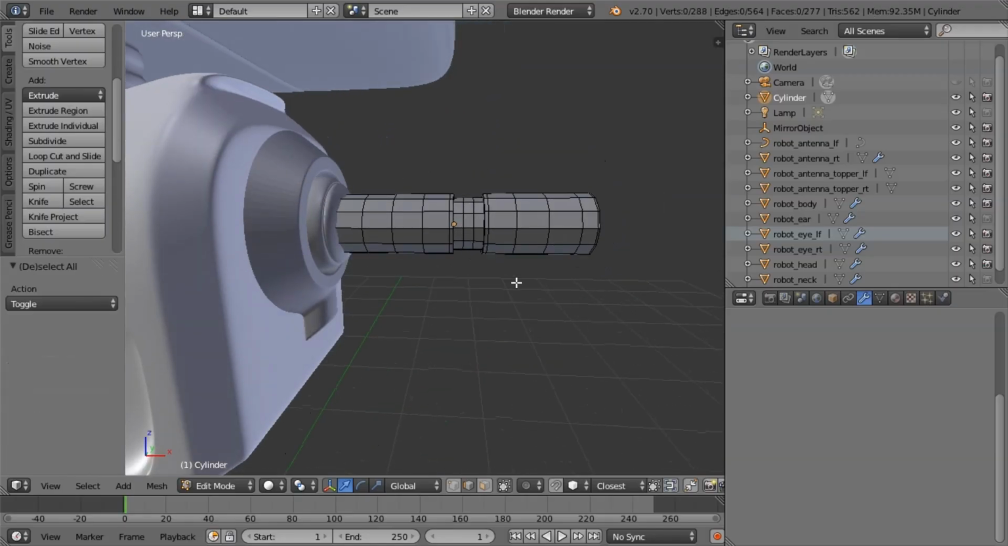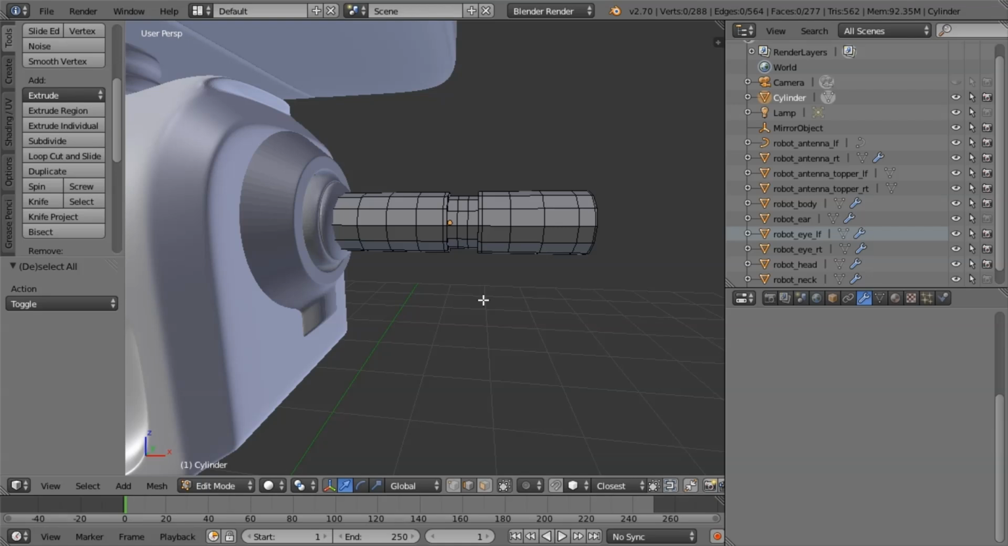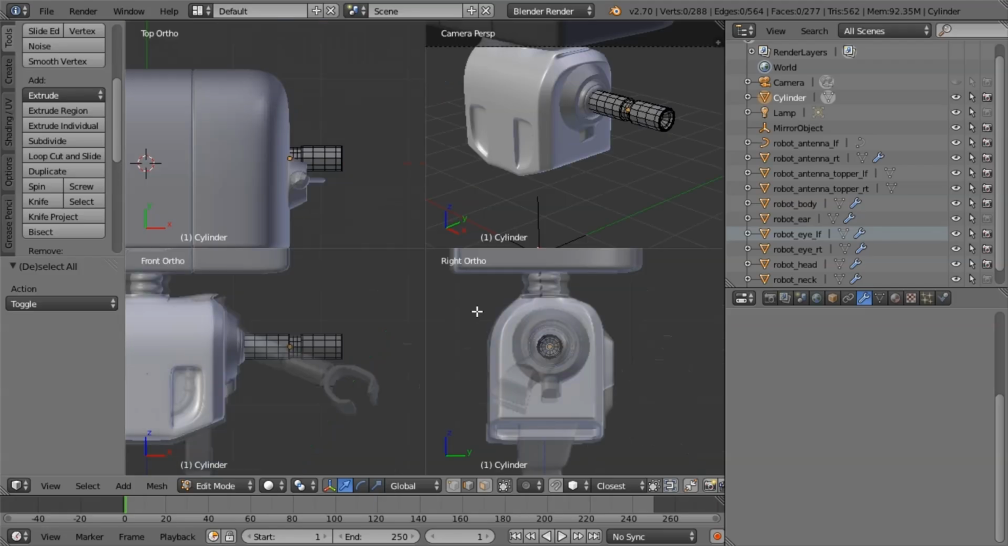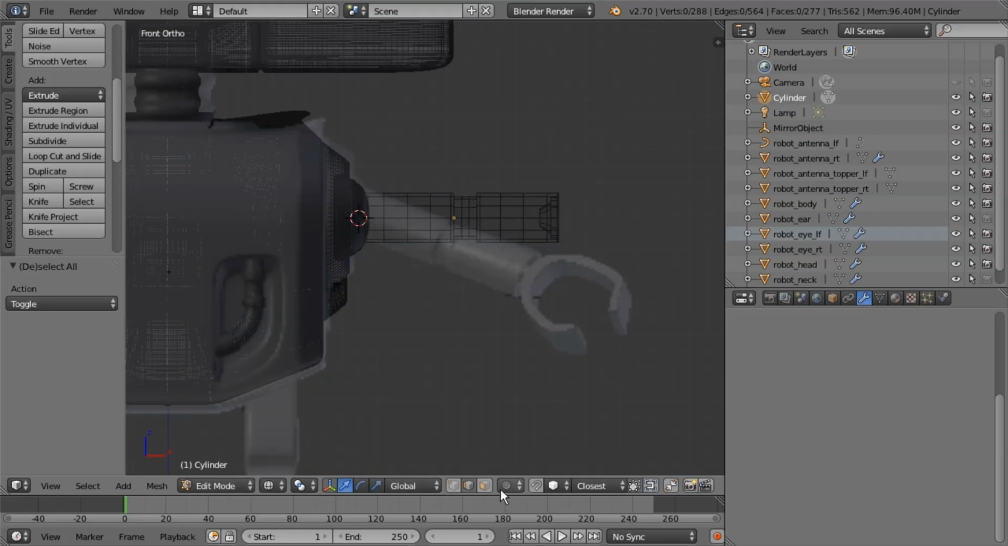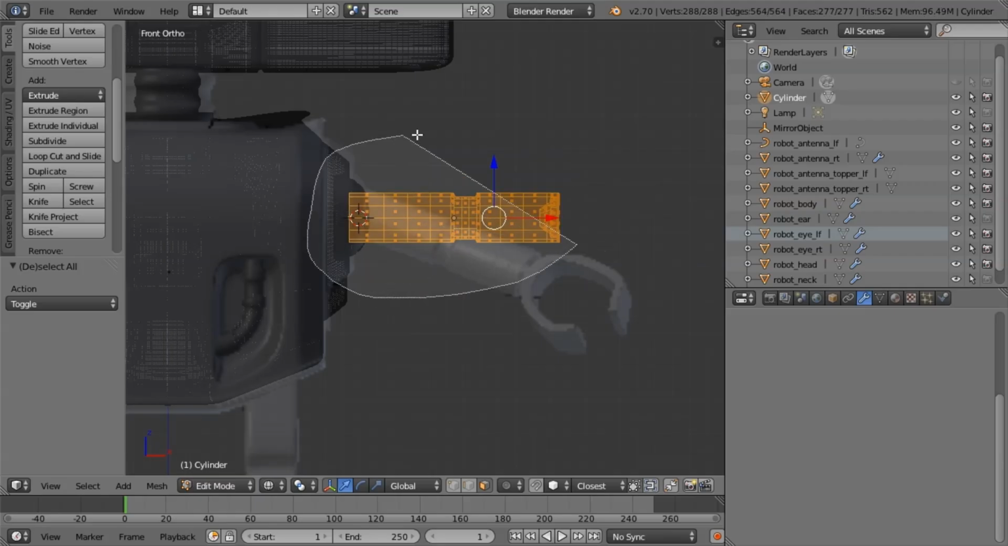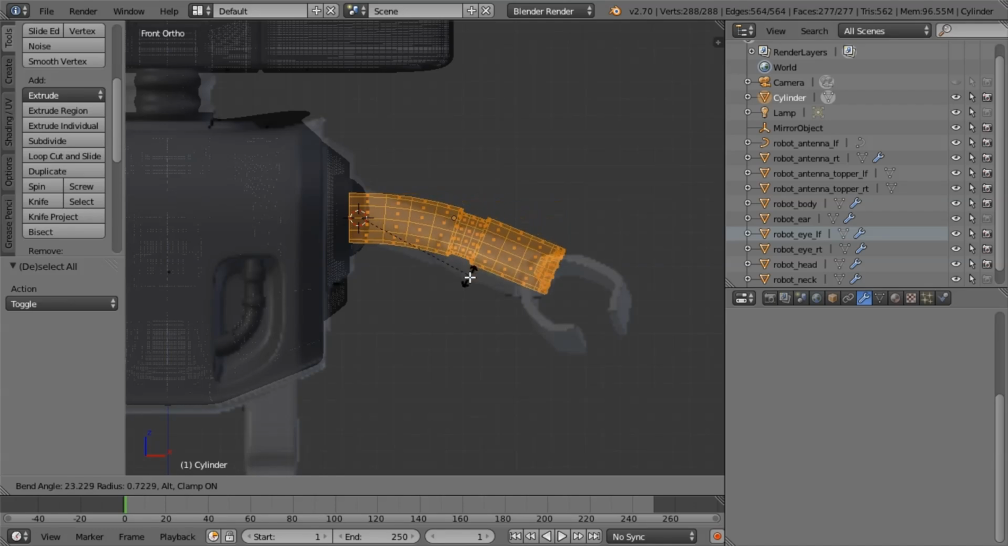Okay, so now what if we want to bend this? Well, there's a couple of ways that we can actually bend it. Let's take a look at one of the quickest. So let's come in here to the front view, and I'm just going to place the 3D cursor right here at the base of the arm. I'm also going to select all the points. So let me go into wireframe, and we'll just select all the polygons. So something like that. And we're in wireframe, so they're all selected. Now I'm just going to hit Shift W, and that'll allow me to come in and bend this arm.